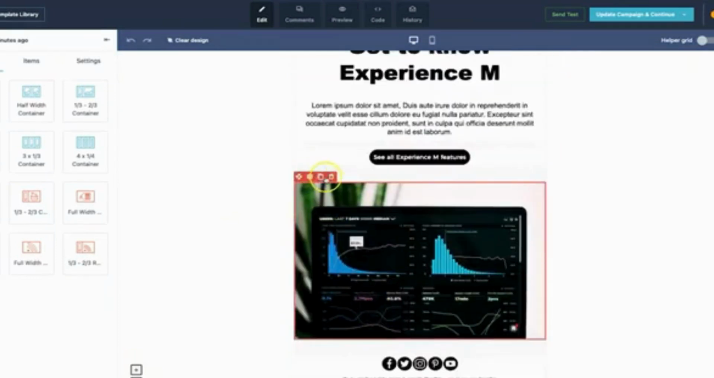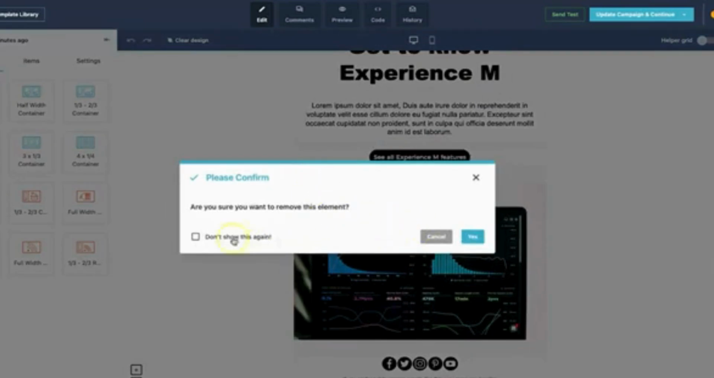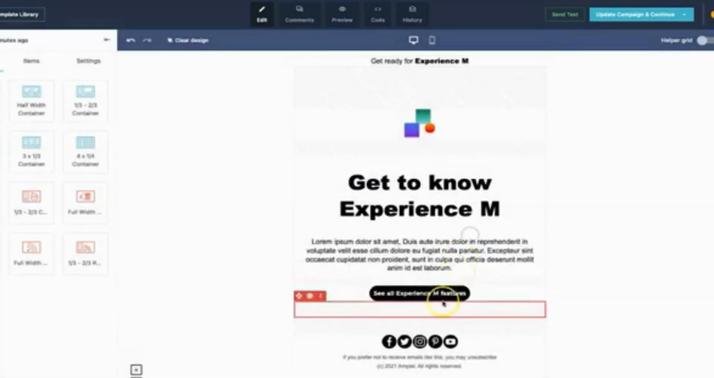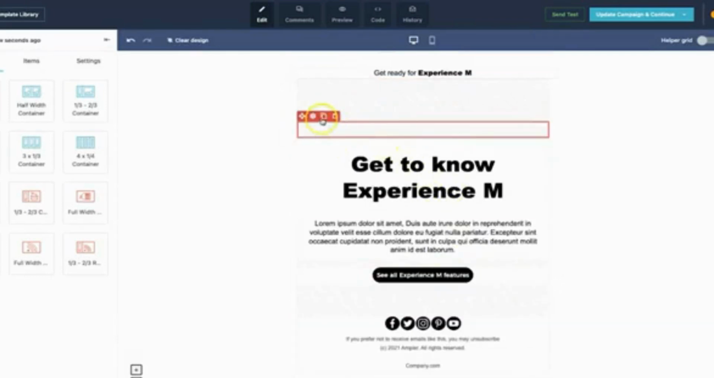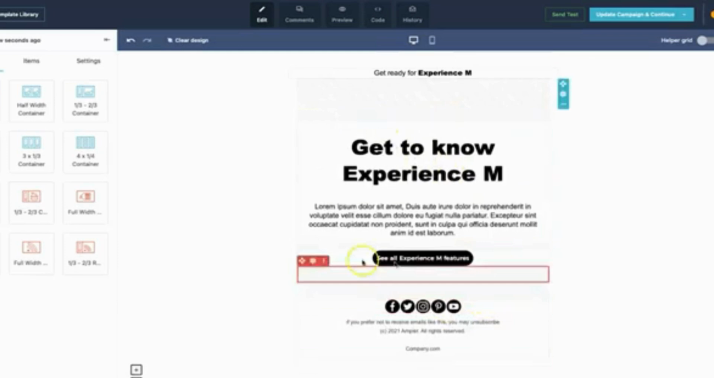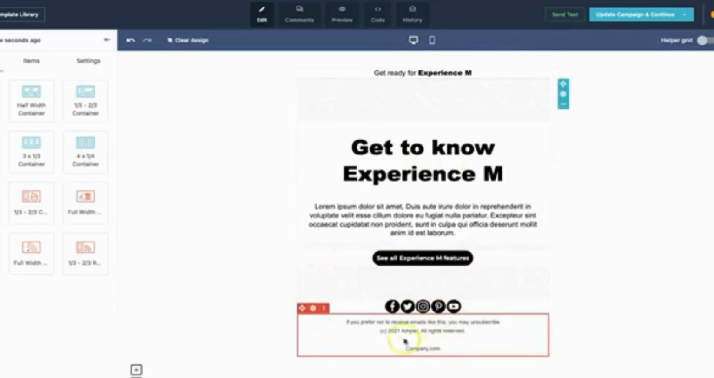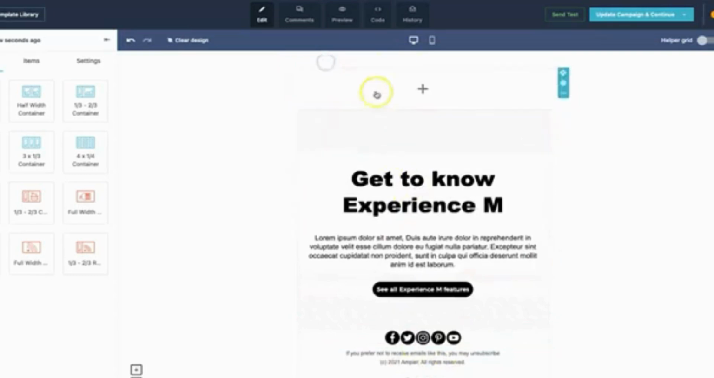So for me, I'm just going to delete all the components that I don't need. I'll click Do Not Show This Again just to avoid one step. But I'll delete these, delete this part here, just to make it nice and plain and simple. And I'm pretty happy with how this looks. So let's start editing it. So I'll quickly delete this one too.